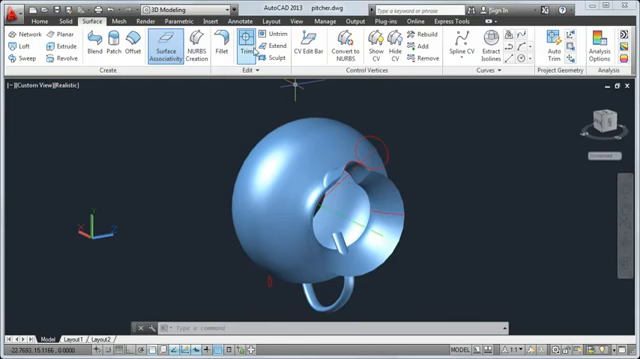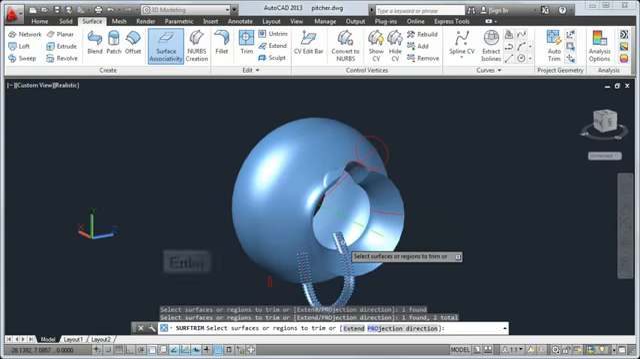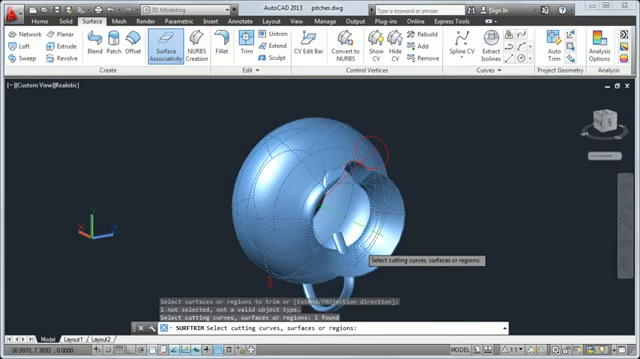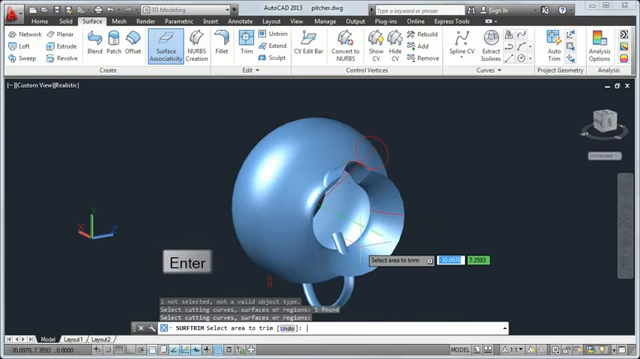I'll use Trim to trim the handle flush with the body of the picture. I'll select the handle for the surface I want to trim and press Enter. Then the body of the picture for the cutting edge and press Enter. Now I'll select the piece of the handle inside the picture to trim.